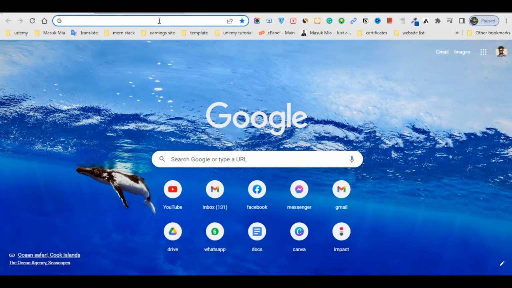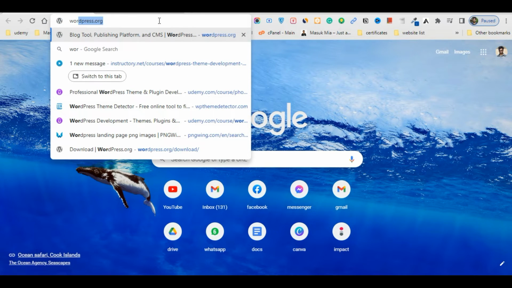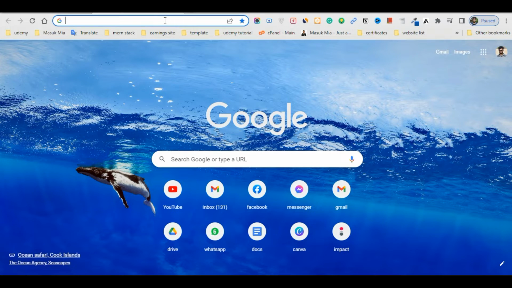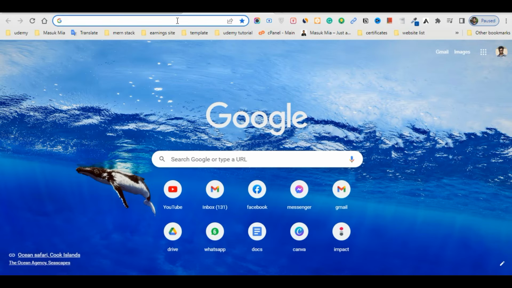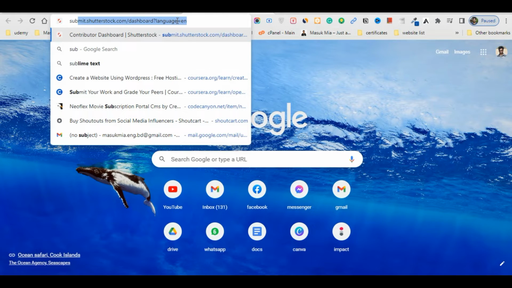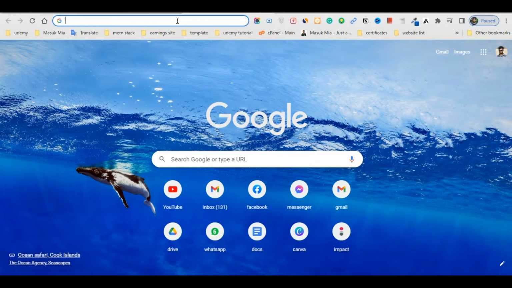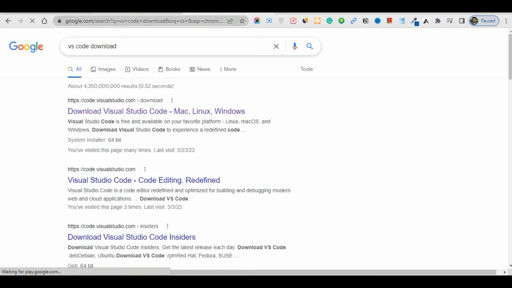So firstly you have to install WordPress locally. So you have to go to Google and simply type here wordpress.org. After that you have to go to Google and simply type here XAMPP installation, XAMPP download. After that you have to go to Google and simply type here Sublime or any code editor. So I am going to use VS Code. So I'll just type here VS Code download. So this is the requirement for this course.